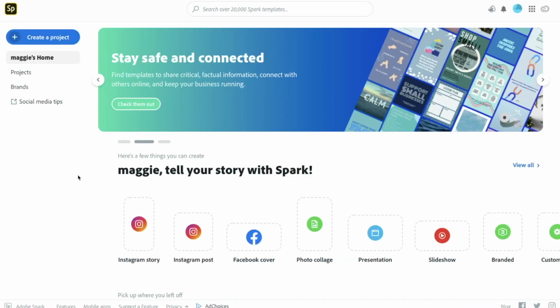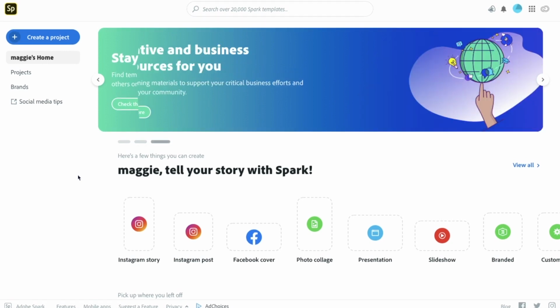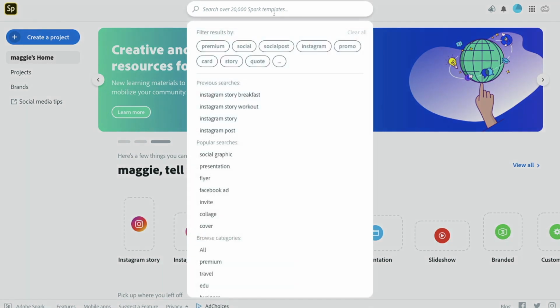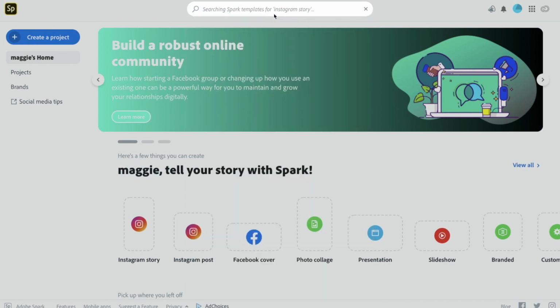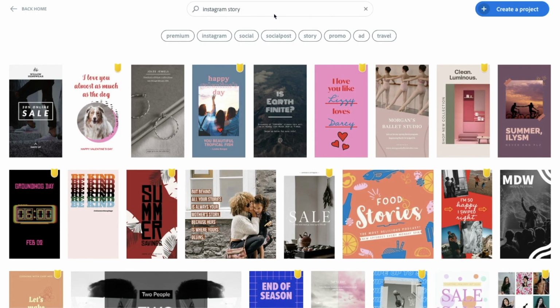When you first log into your Adobe Spark dashboard, you're going to see a few different ideas for the types of graphics you can create for different social accounts here. But I'm going to jump up here into the search bar and search for Instagram story templates, because that's the kind of marketing material I want to be creating with you today.